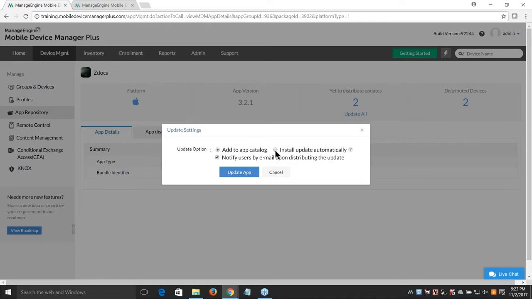Now, under the Update settings, click on the option Install App Update Automatically. This ensures that the app gets updated silently on the end user's devices.